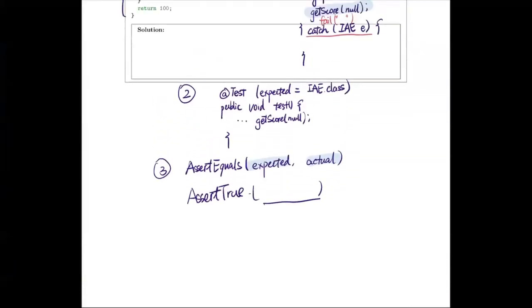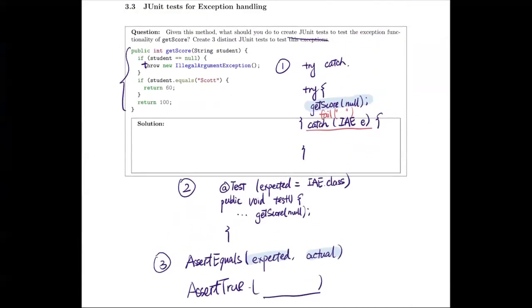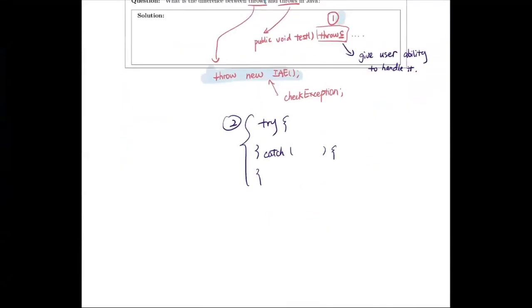I have a quick question. For the try-catch method, do we need to print out something to show there is an exception we caught? During an exam, I don't think so, only if the question explicitly tells you to do so. Okay, thank you.